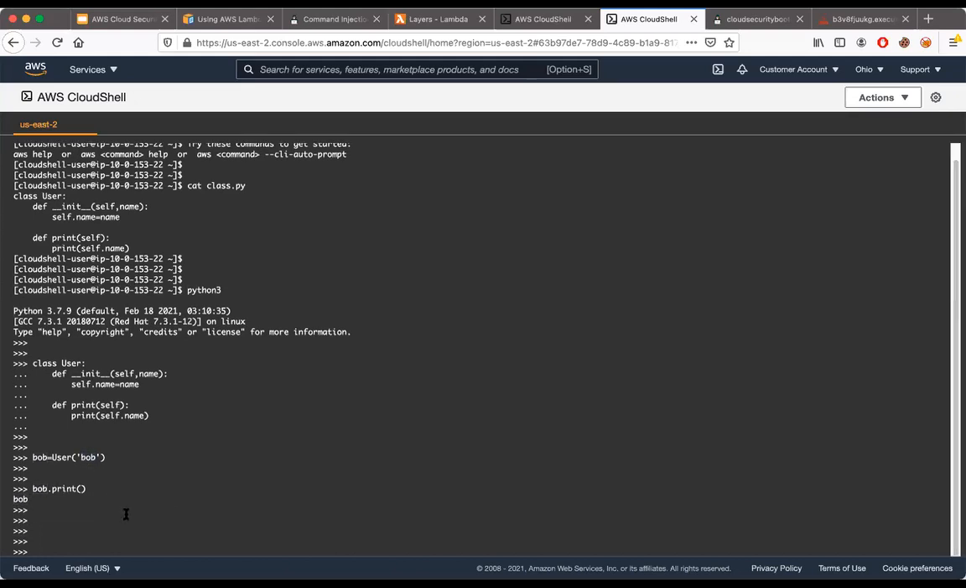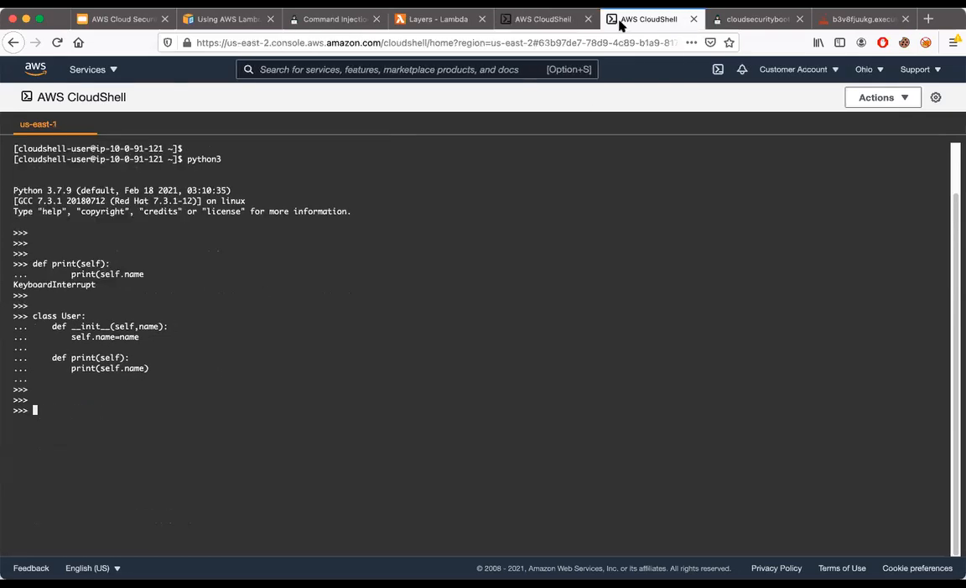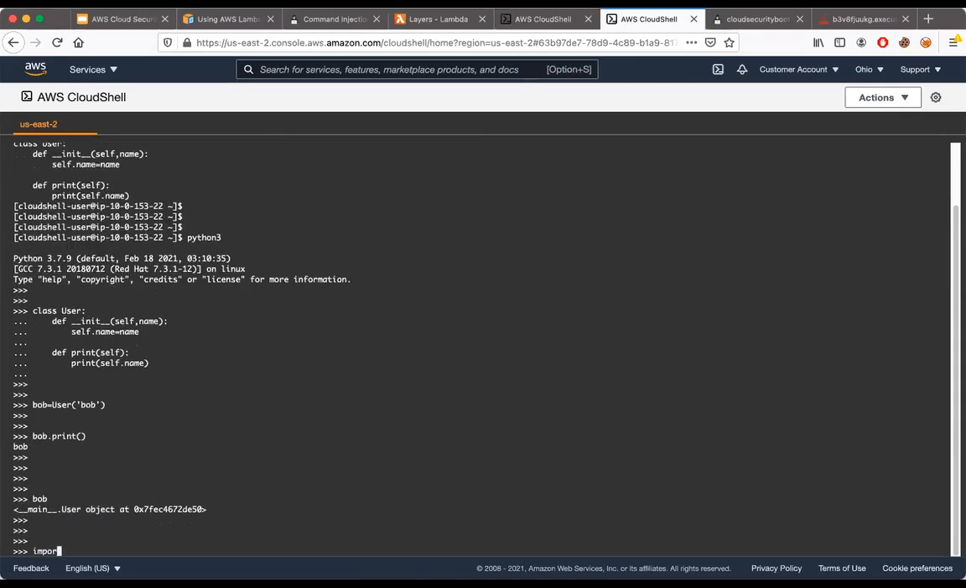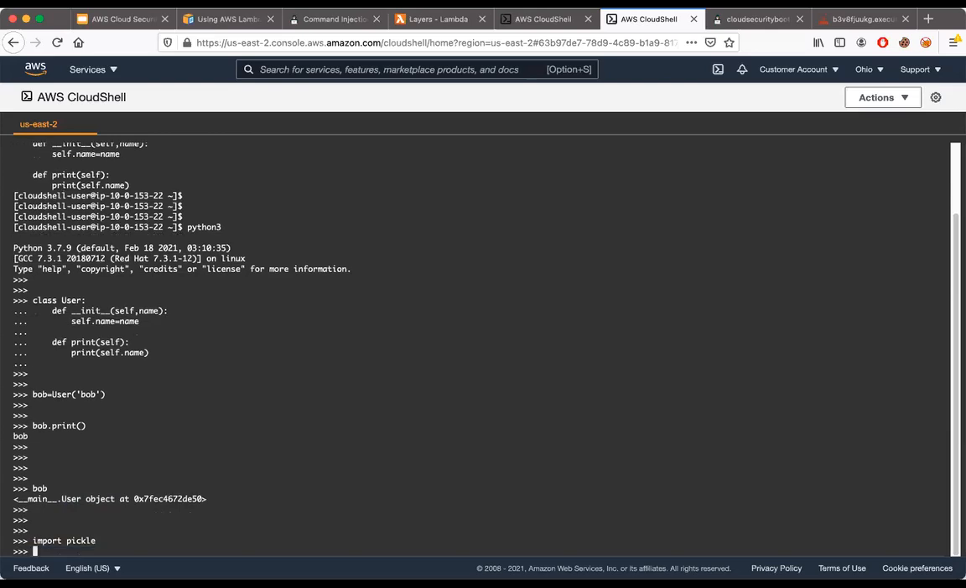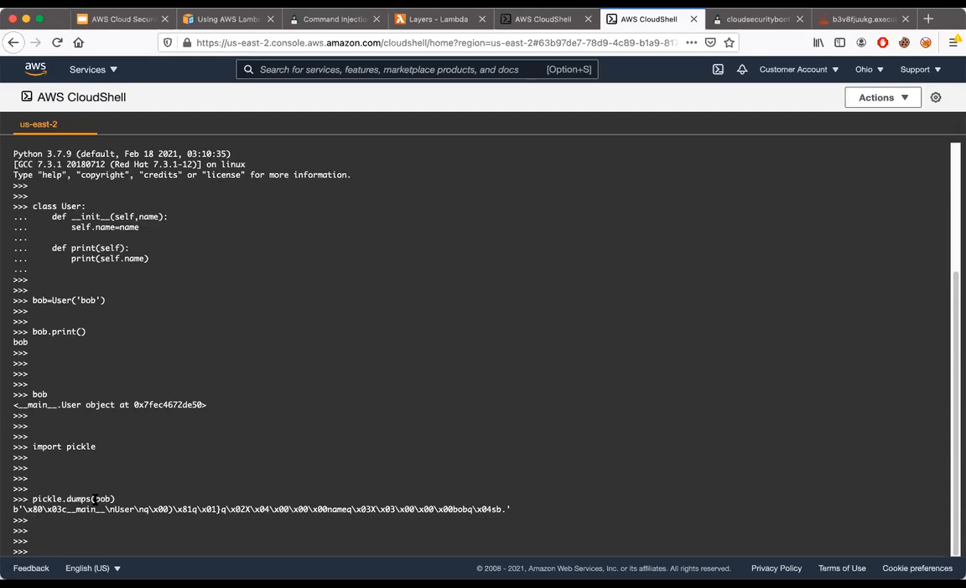Now the question arises, how do we transfer this specific object, Bob, which is a user object, from this machine to that machine? I'm going to use the pickle library, which is a very popular Python serialization library. I'm going to use the pickle.dumps method and pass in Bob. At this point, it provides me the serialized sequence of bytes.